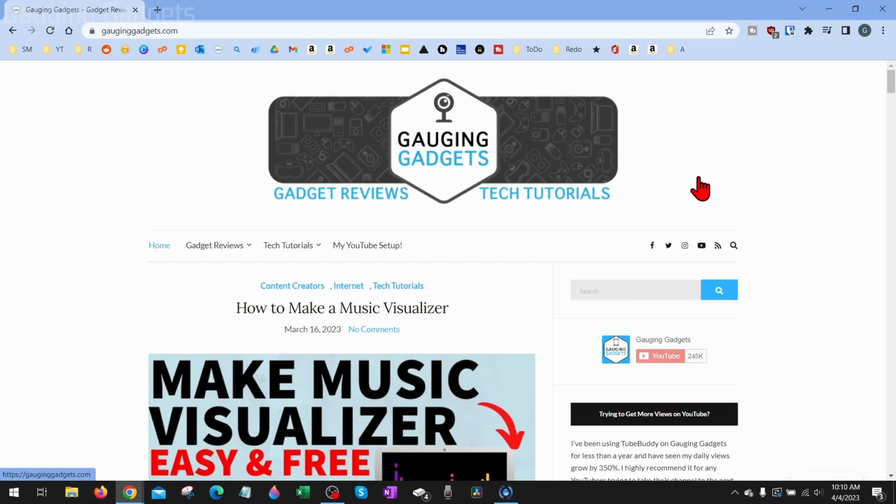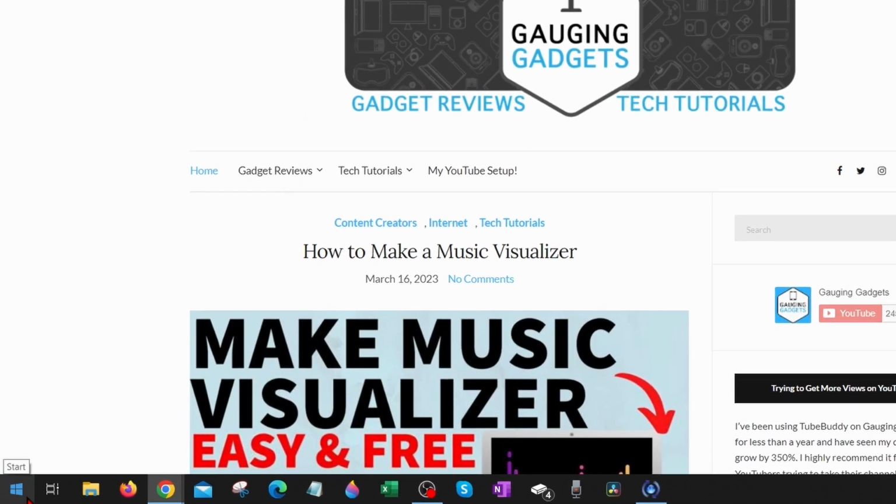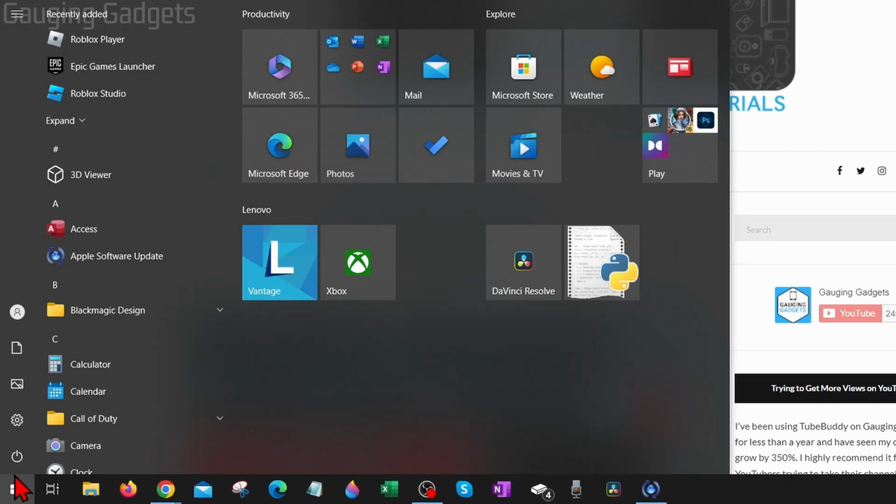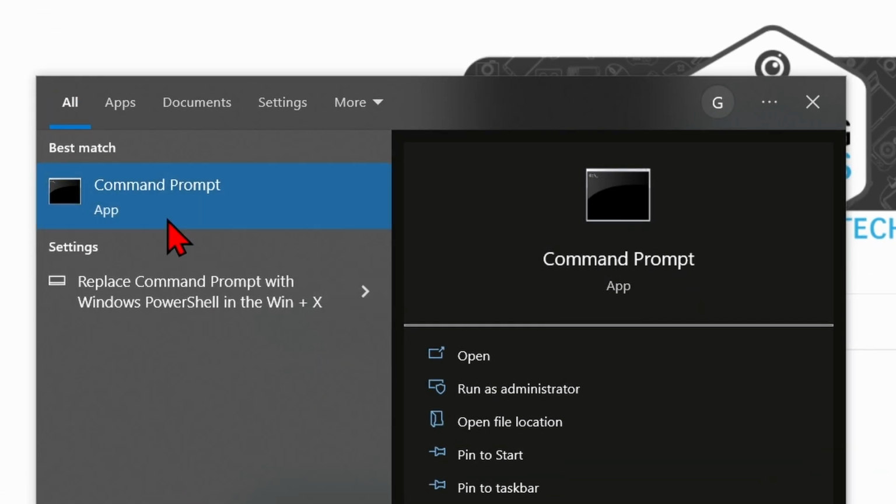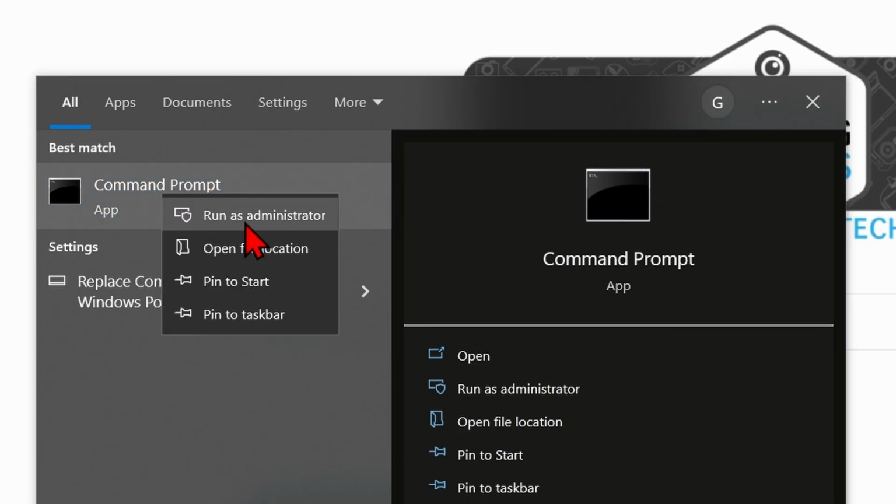All right, so the first thing we need to do is simply go down to the Windows Start button down here, select it, and then just type CMD. This will bring up command prompt and the best match. Go ahead and right click that and select Run as Administrator.